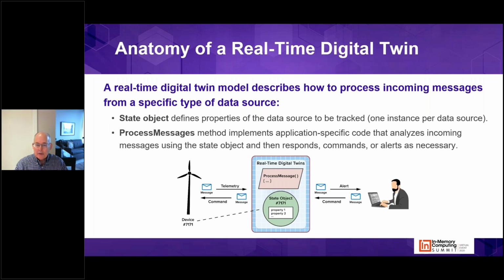So these two work in concert. The process messages code retrieves the state object data, looks at the messages, updates the state object as necessary, sends out commands or alerts, and then waits for another set of messages to come in from that particular data source. Which means the application-specific logic is only worried about handling telemetry from a given data source. And this simplifies the problem dramatically for the application developer.